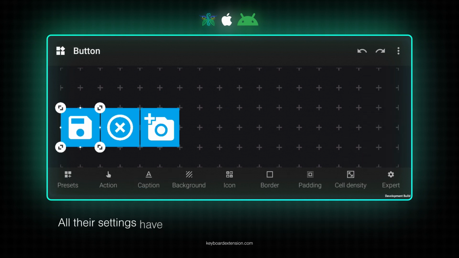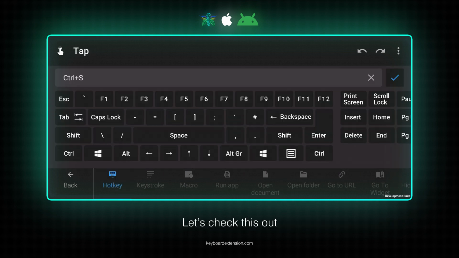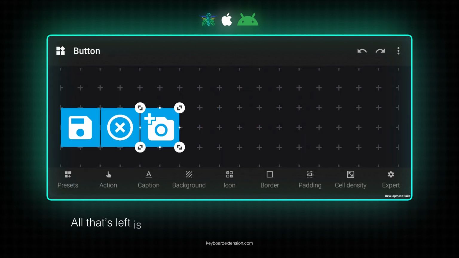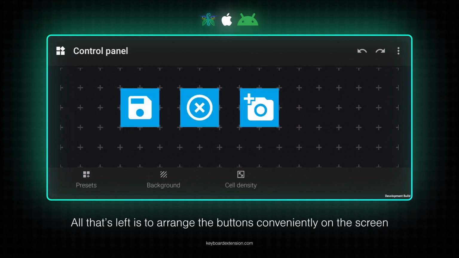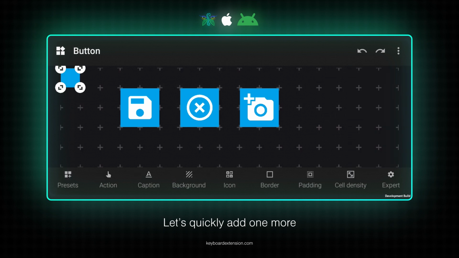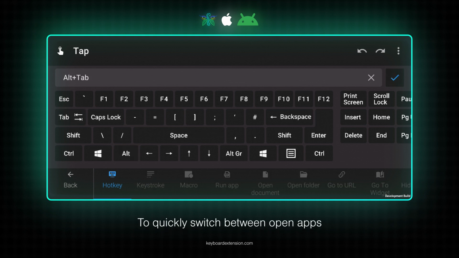All their settings have been preserved, including the assigned hotkeys. Let's check this out. All that's left is to arrange the buttons conveniently on the screen. Let's quickly add one more. Assign it the Alt+Tab key combination to quickly switch between open apps.